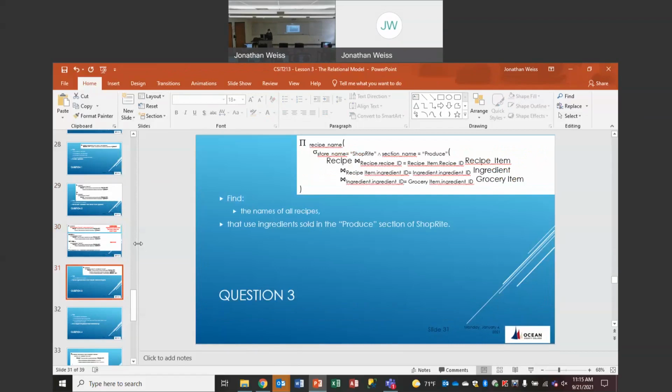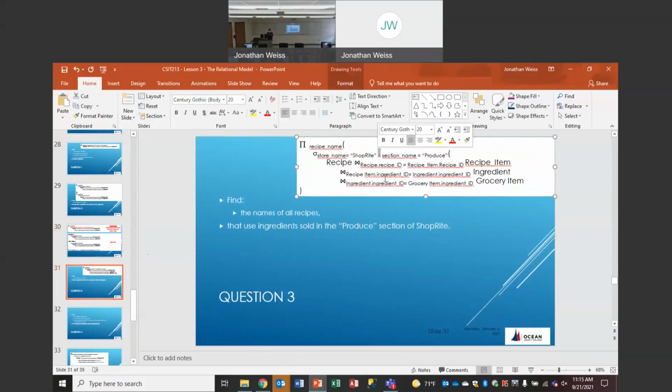All right, let's look at the last problem. The last problem was to find the names of all recipes that use ingredients sold in the produce section of ShopRite. So the store name has to be ShopRite and the section name has to be produce. So once again, this upside down thing is the AND. And what we're doing is we're projecting recipe name. We're joining recipe and recipe item and ingredient and grocery item all together on their key fields, their foreign and primary key fields. And that gets us our answer to question number 3.